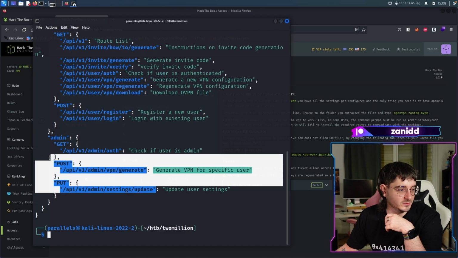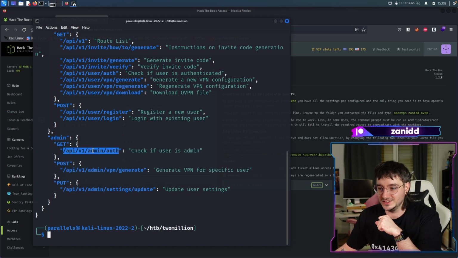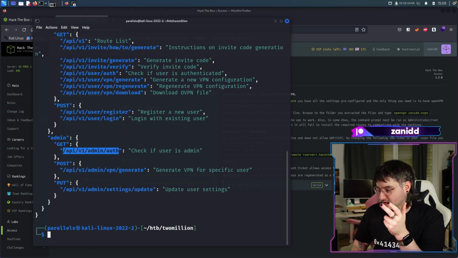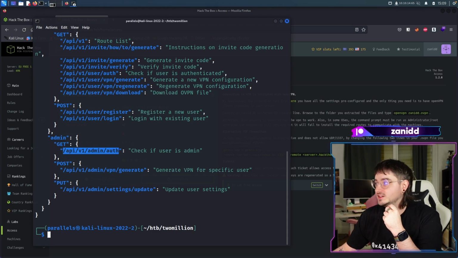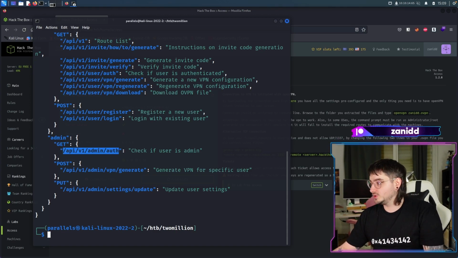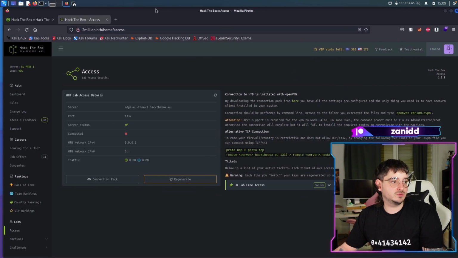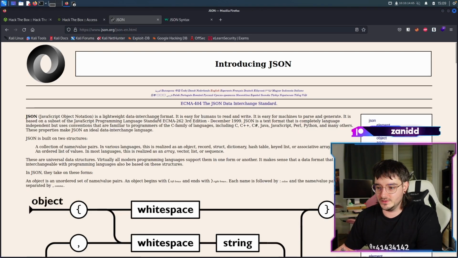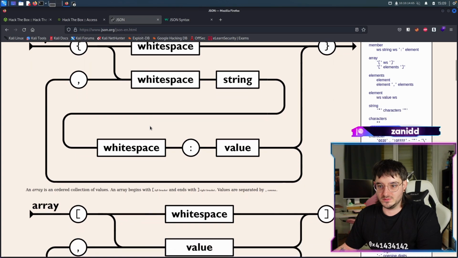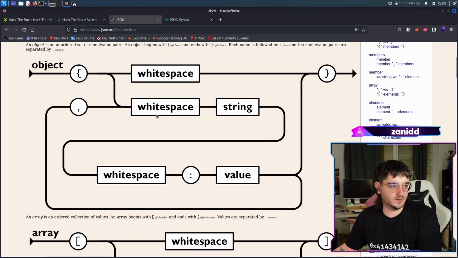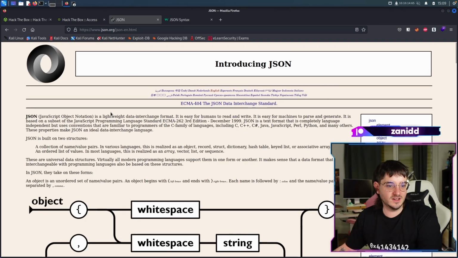But this is where the fun begins, because this has admin in the name, and usually we want to get access to admin stuff. Now, a big part of such an API is also the JSON syntax. And I think maybe some of you don't know what the JSON syntax is, so let me show you real quick a couple of examples so that we're on the same page and everybody is up to date with what JSON is. We have a very formal, almost mathematical graph explanation of what JSON is or how it works.